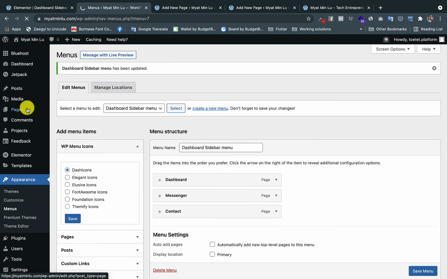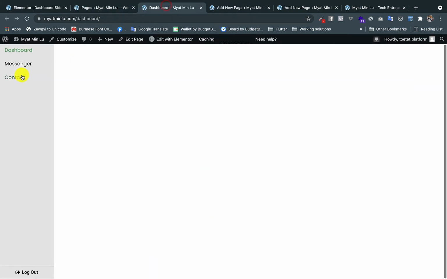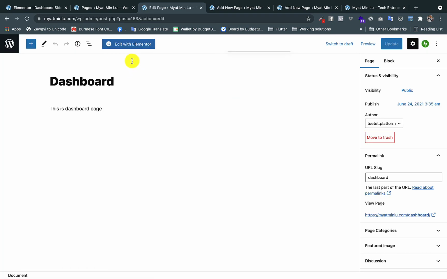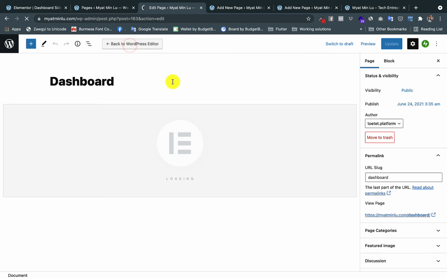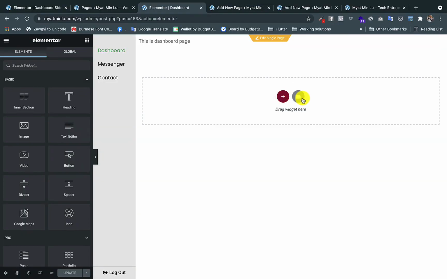We will test it. That's why I will go to pages and click on view. Here we go. We can see our sidebar. I will click on messenger. This screen doesn't fit with this, so we will fix that. In the dashboard page, I will add some demo content. I click on edit and here I will click edit with Elementor. So we can design our pages however you want.